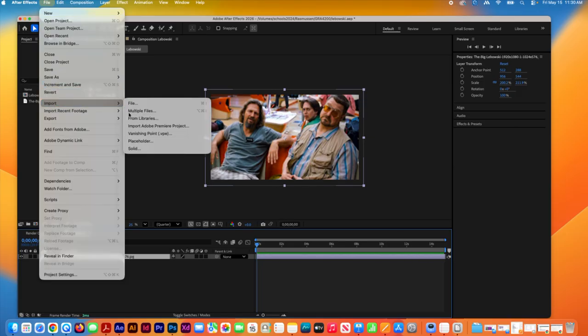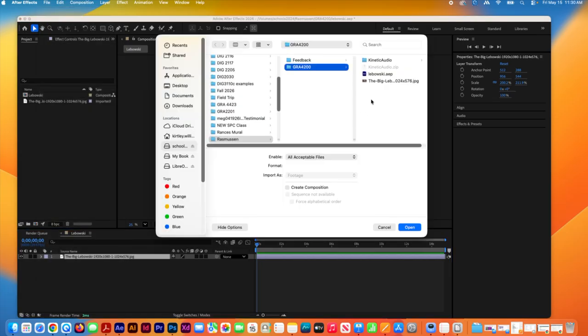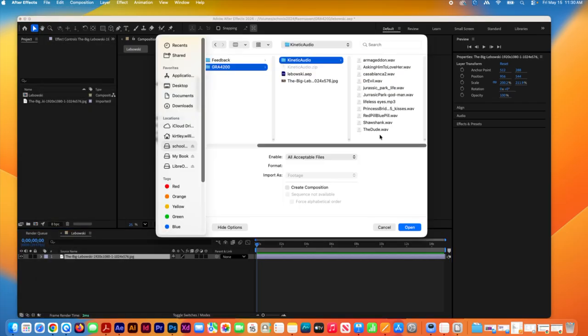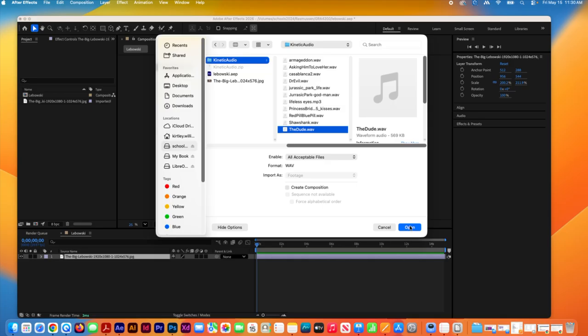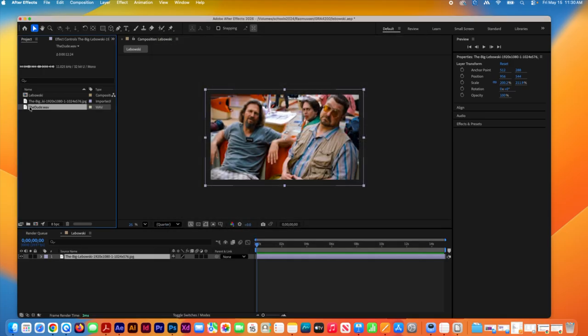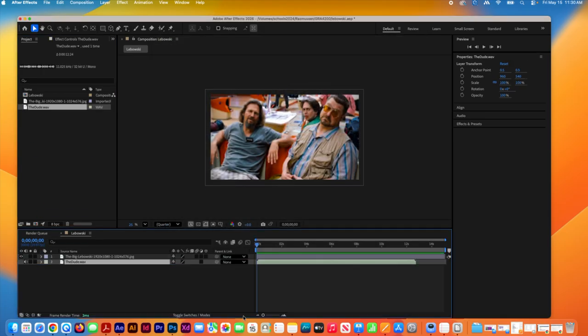And then I'm going to import this file. This is a WAV file. This is called the dude. And I'm going to drag that to the timeline, okay? And I'm just going to place it in here just so it plays in the middle of my composition. And I'll just hit play, and you'll see.